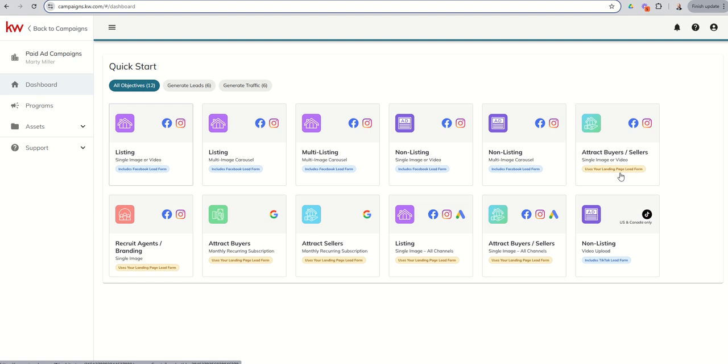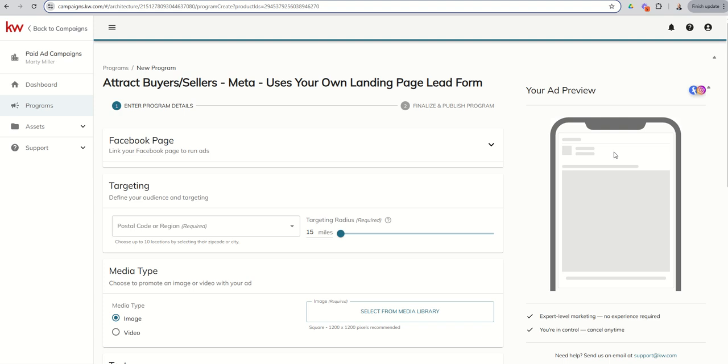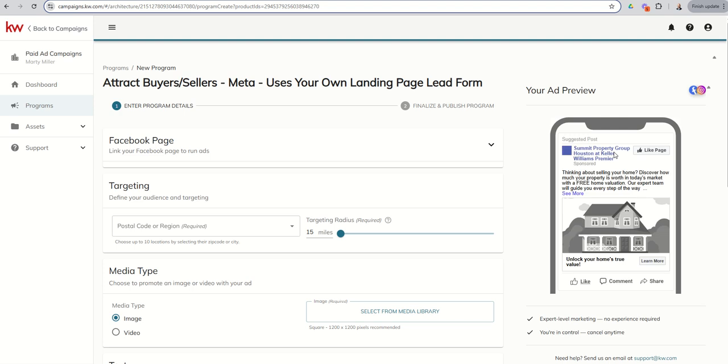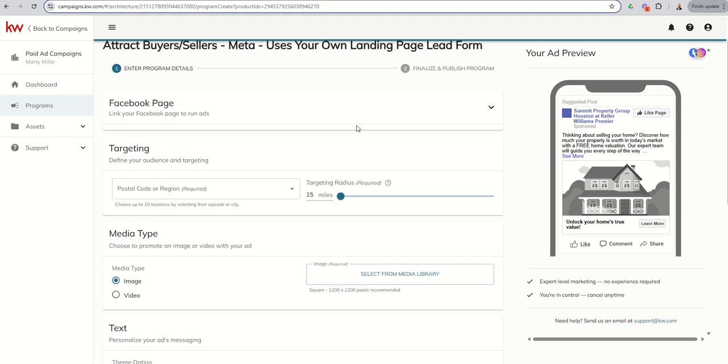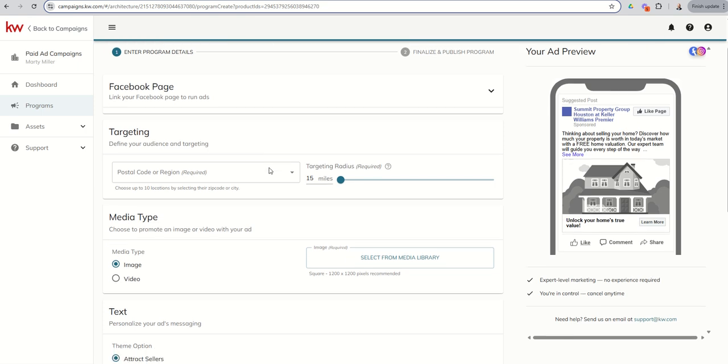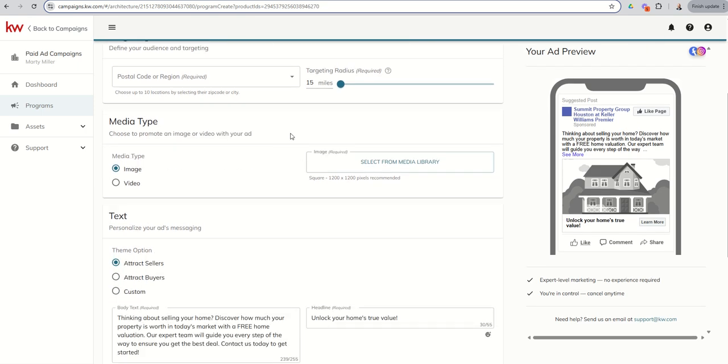But again, if you come in, attract buyers and sellers, so this is a non-listing style, it doesn't mean you can't use listing photos. Okay, so just because it says attract buyers and sellers, you may say, hey, I want to use my listing, but I just want to advertise it, and I'm going to allow my own site to capture the leads. Guys, you can still come in and pull up the listing photos. You're just going to have to upload them from your computer.